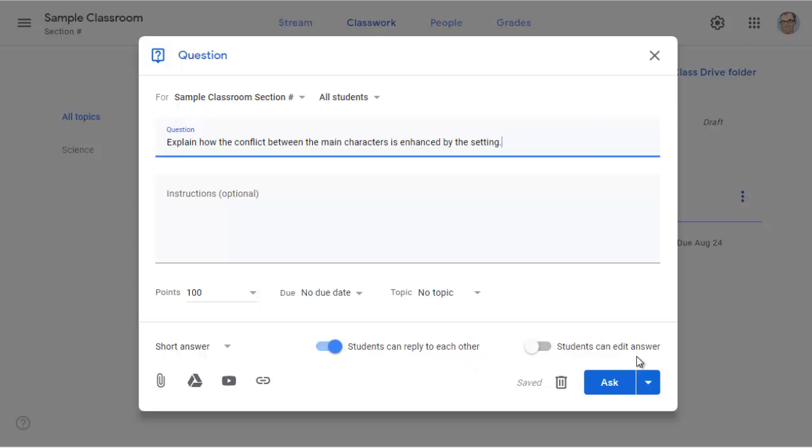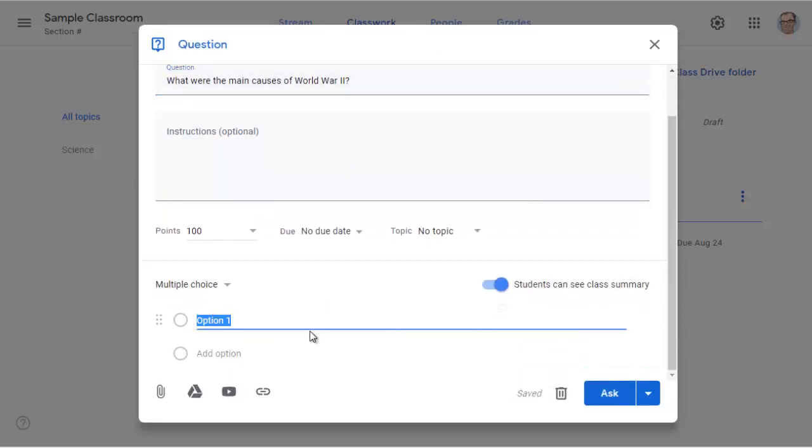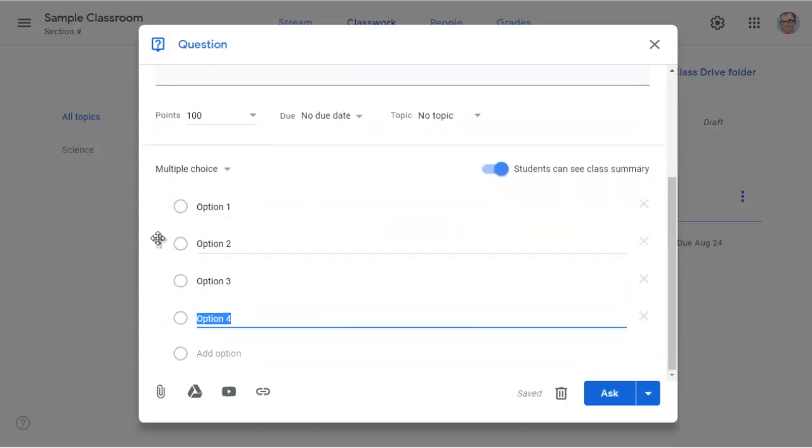The option for students to edit their answers is also nice if I wanted them to come back and possibly change their answer the next few days after a group discussion. If we wanted to switch this from a short answer to a multiple choice question, it's really nice. You scroll down and the options start showing up right away. You just start typing them in and they populate. Notice that you can't mark a correct answer here.